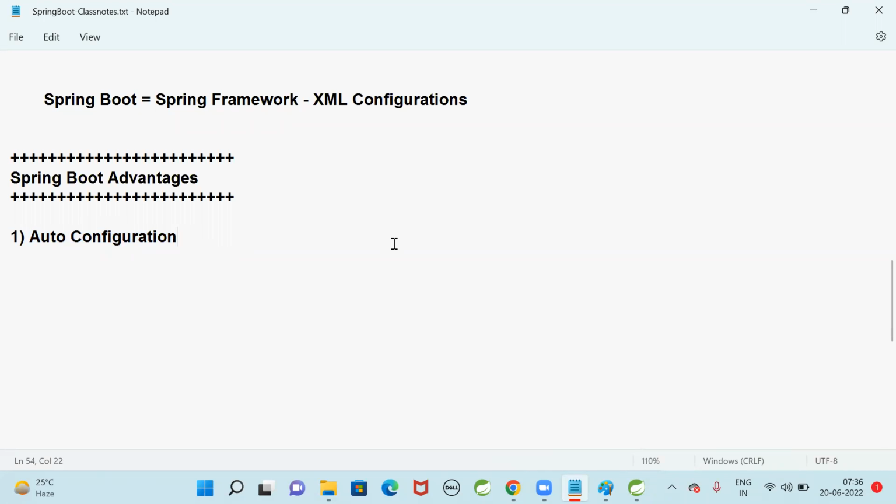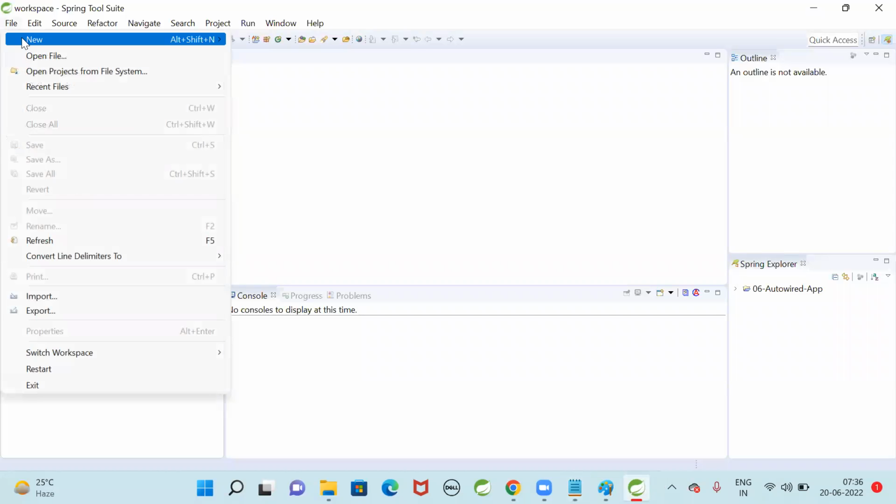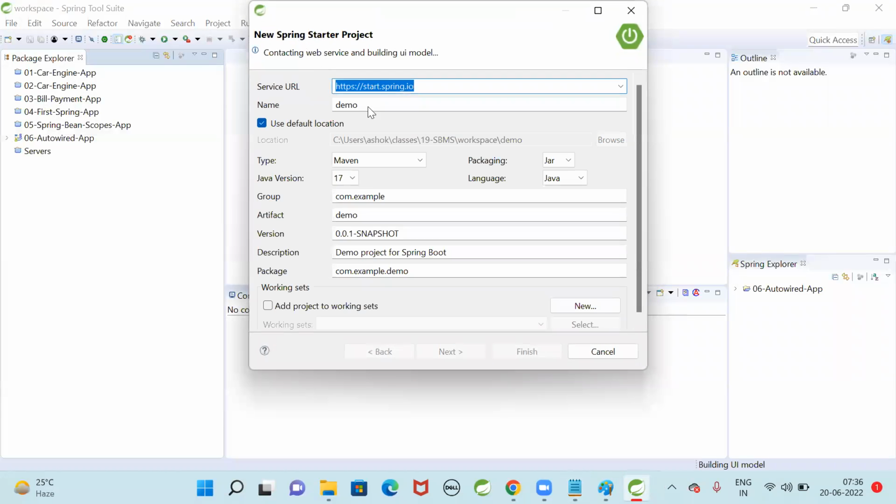Auto configuration means Boot is acting as intelligent. Boot will identify what configuration required for the project. It will provide that configuration. Now you see, just observe, guys. File, new, Spring Starter project. I'm creating one Boot application. I'm creating simply one Spring Boot web application.